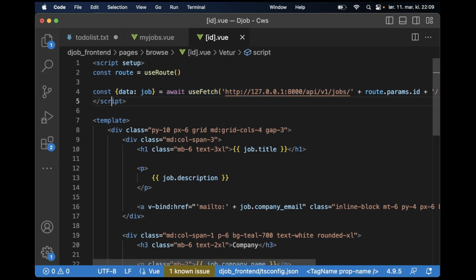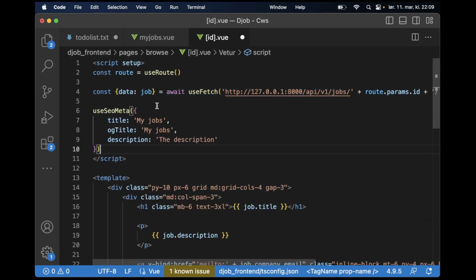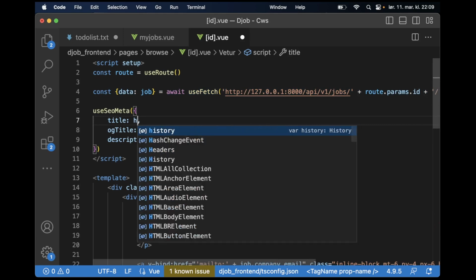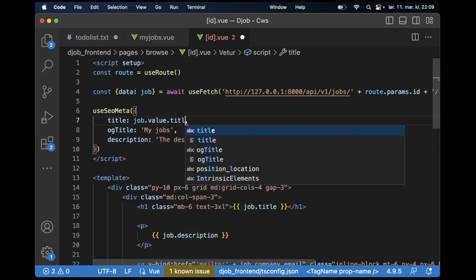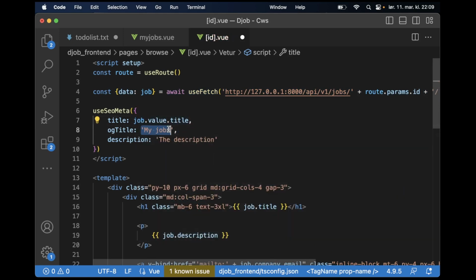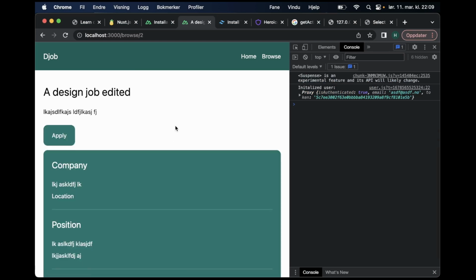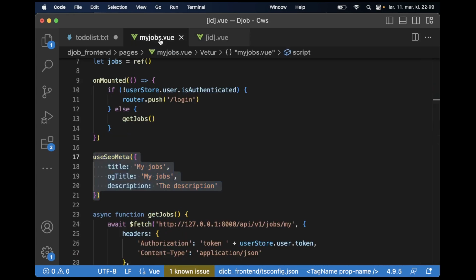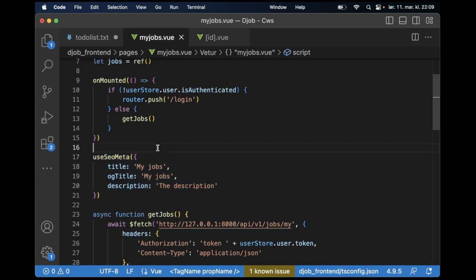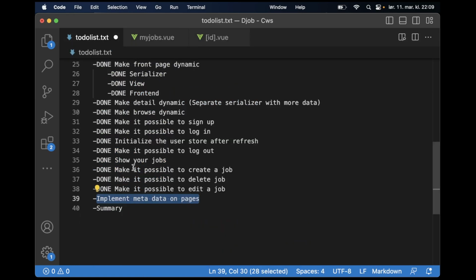I need to wait for the job to load. So here I can say job.value.title, job.value.title, job.value.description. So let me try to go into one. Then you can see that the title is updating there and everything is working. So I'm not going to go through all of the pages, but you can do this on all of them if you want to do that. So then I can set this to done as well.